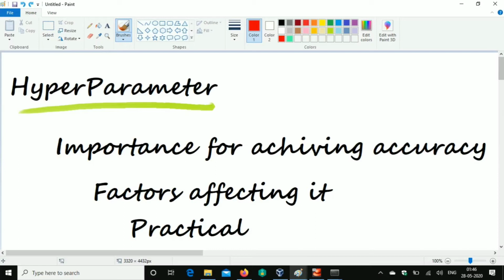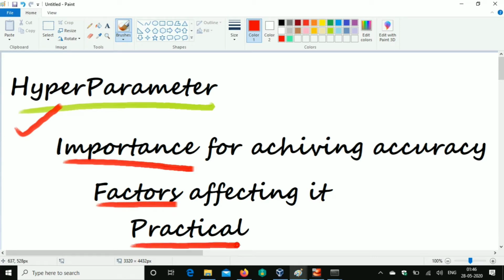Hello again. Today, we will learn about hyperparameters. Importance of achieving accuracy. We will see what factors affect accuracy. And one small practical, which you too can implement on your system.